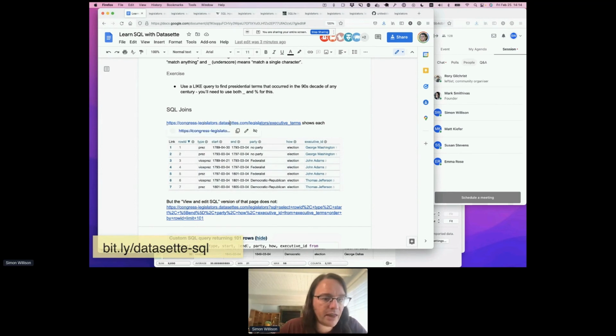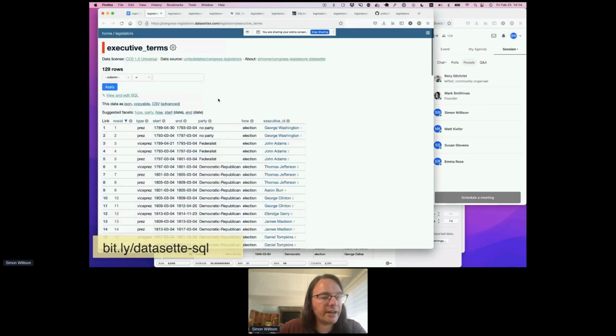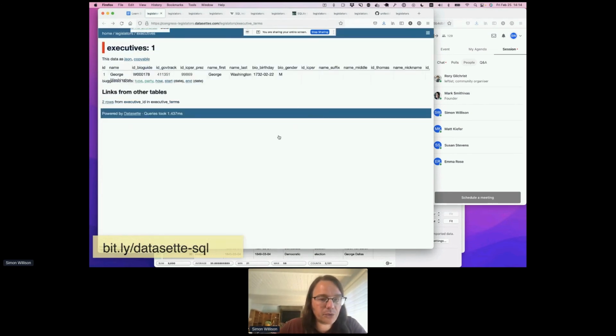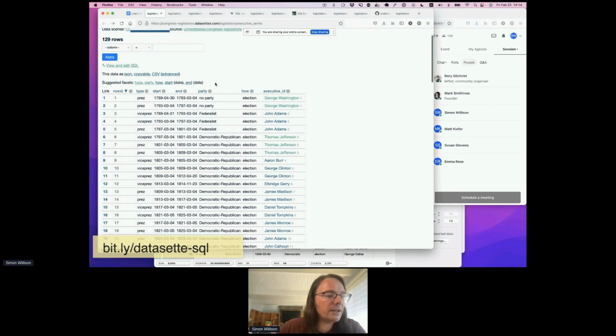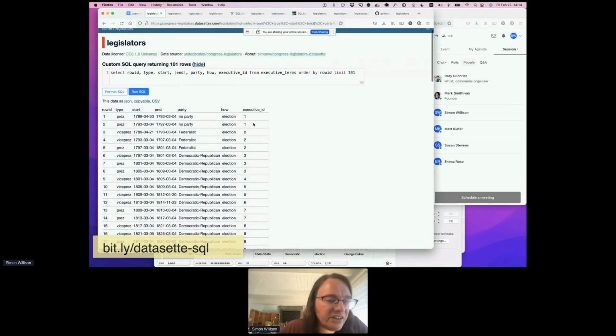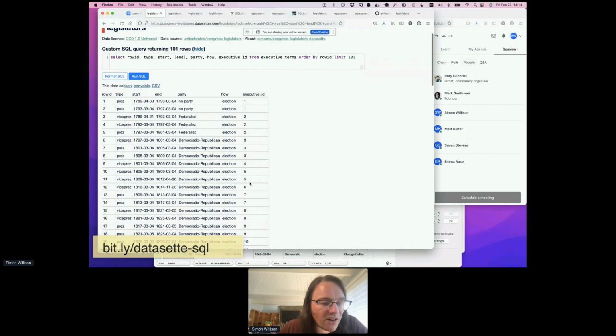What we're going to do now, though, is look at the problem of joining data from 2 tables together. So this table right here, you'll notice that this very conveniently has an executive ID, which is 1, 2, 3, etc. But it turns that into a hyperlink. It shows you that this was George Washington and this was Thomas Jefferson. But when we click View and Edit SQL, that goes away. We're now just seeing executive ID of 1, 2, 3, 4, 5.